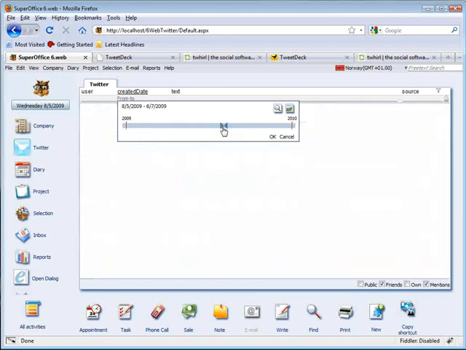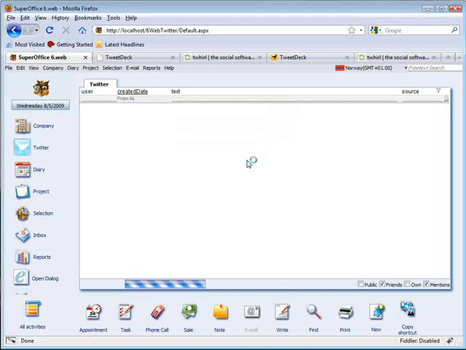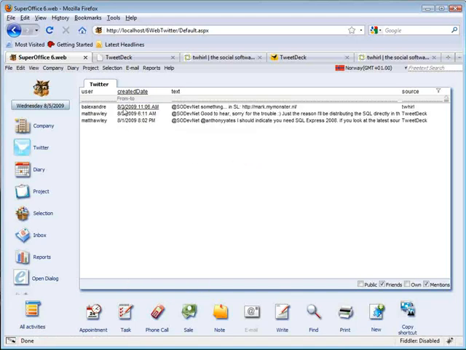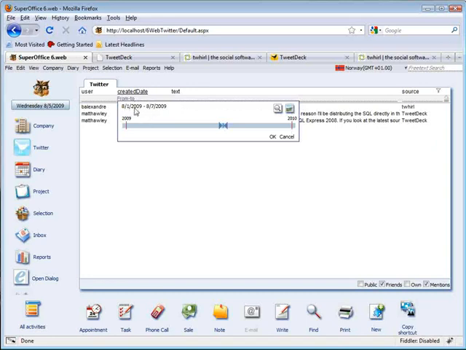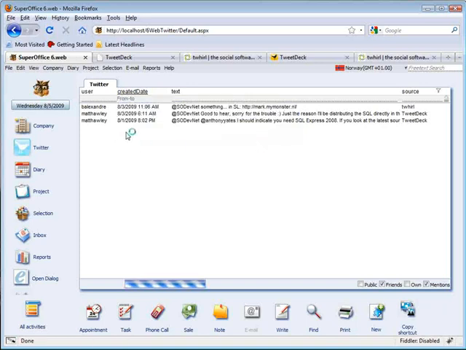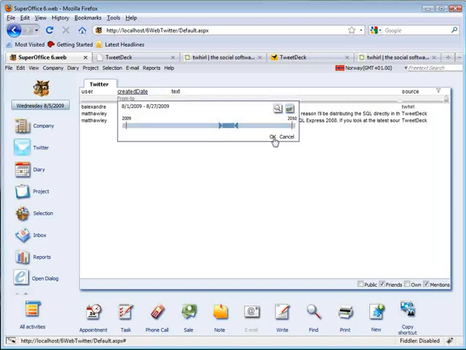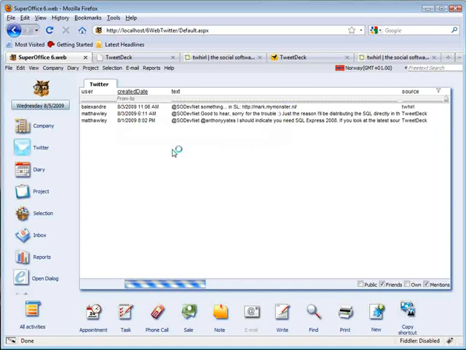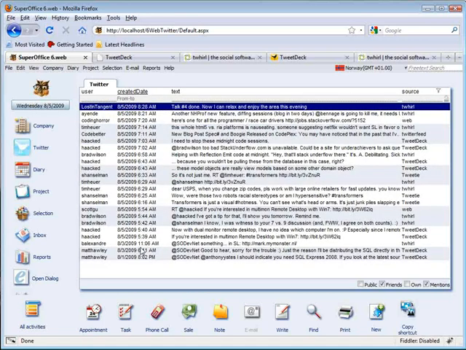Let's see if I can get it filtered away. Okay, looks like I'm taking certain things away here. Alright, so now we're seeing everything in between August 1st and August 7th, 2009. Now I'm just going to expand on that and see everything after that. Great.